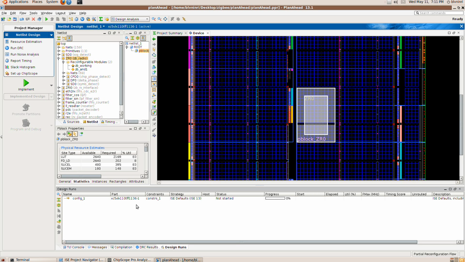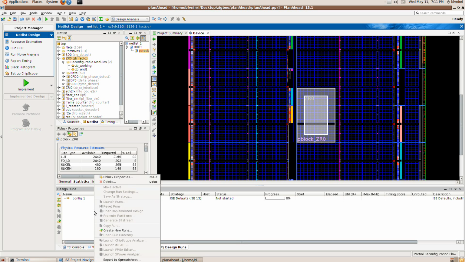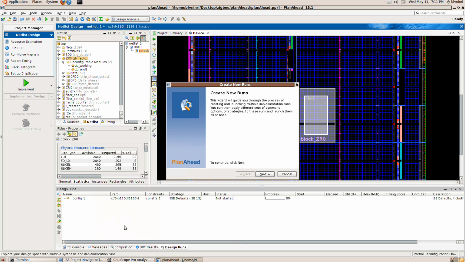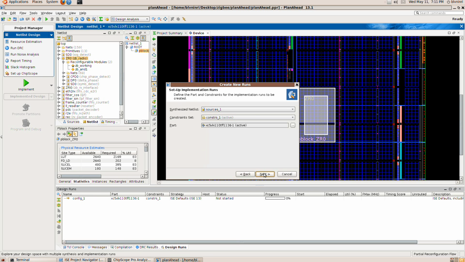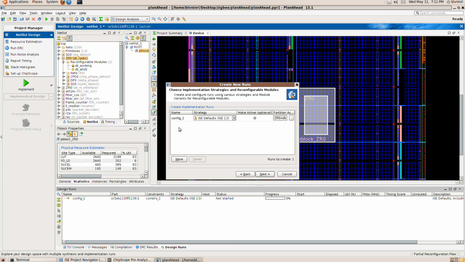We can add another one by right-clicking and going to create new runs, and we're given another wizard. I'll hit next. We're using the same sources, the same constraints file, and the same FPGA, so we hit next. And here's the part that matters. It's going to call it config2. We're using the same strategy. We don't want to make it active right now because we haven't even built the first one.